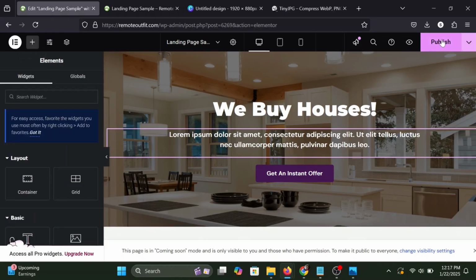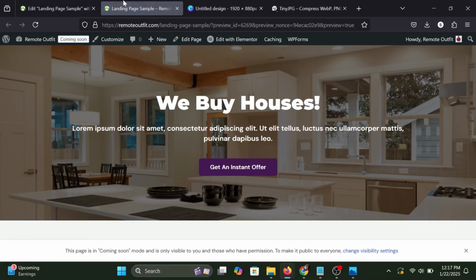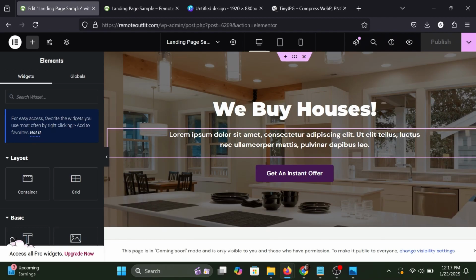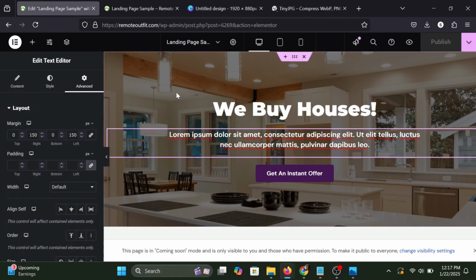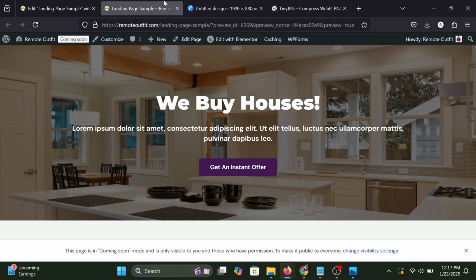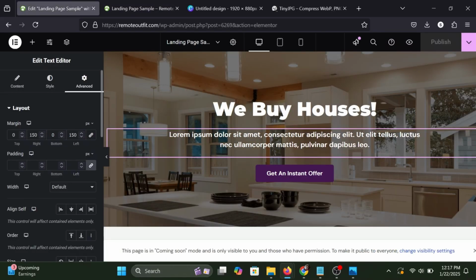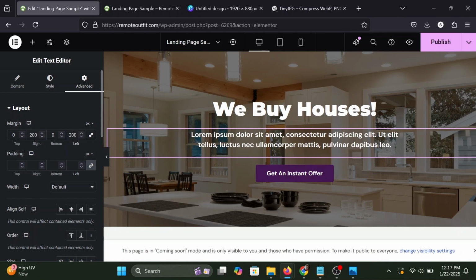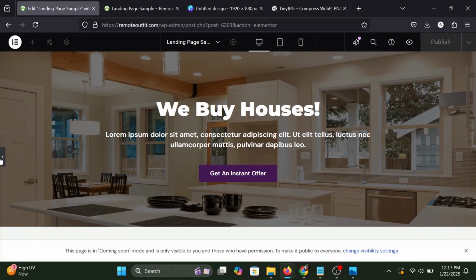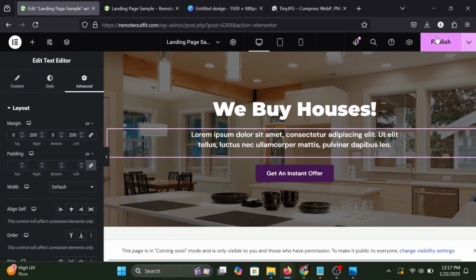I click on publish. And when we see the preview page, it still looks the same, so I'm going to have to change it to something like 200. Okay, I can actually click here to close the editor so that I can see the page right here. Okay, this looks much better. So I'm going to click publish.